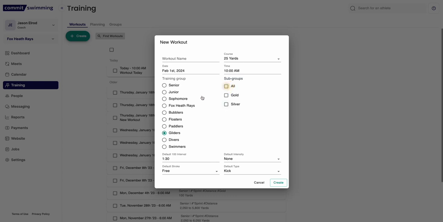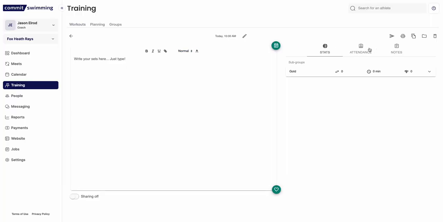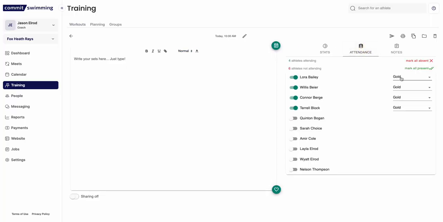Now, if I make another workout here for the same group where I'm using just the gold group, you'll see when I come to the attendance, only those that are in the gold group are automatically marked as attending. But I can still see the remaining 6 athletes that are a part of this training group. They are on here on the chance that they would show up for this practice and want to swim. I could then say, yes, Sarah showed up today and she will be swimming with the gold group.